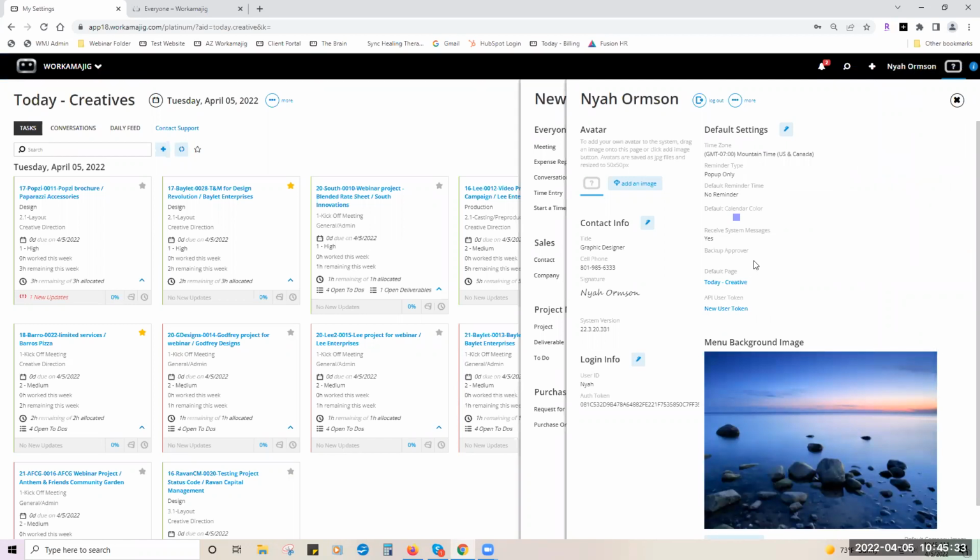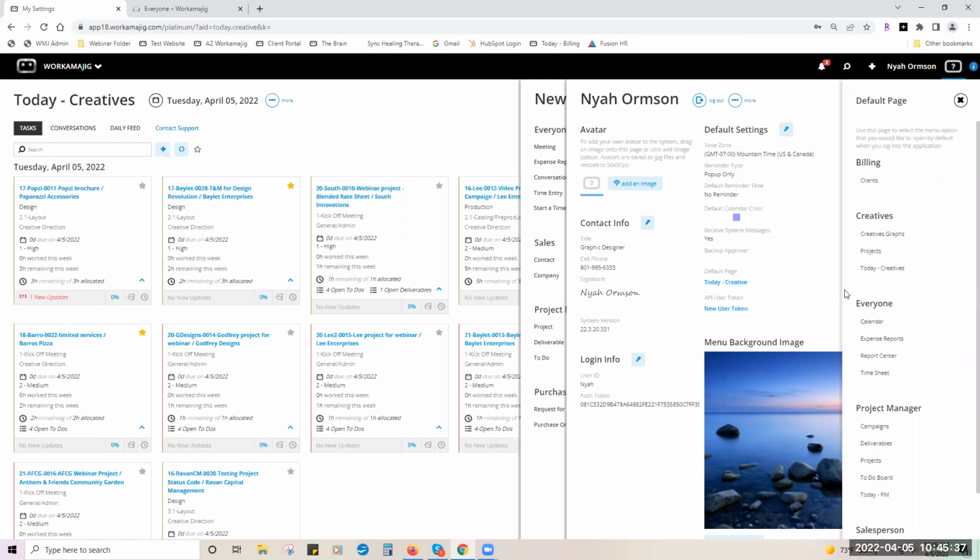Down below is your default page. If you click into this blue hyperlink, you're going to come over here. Maybe you want a different page to open up at. Maybe you want the system to open up your calendar, or maybe your timesheets. You can do that, and you can pretty much pick anything here.